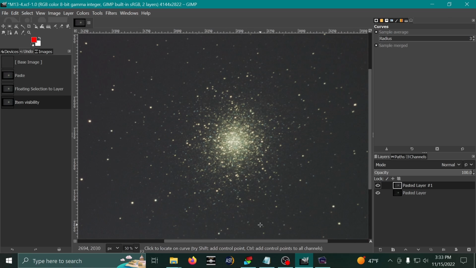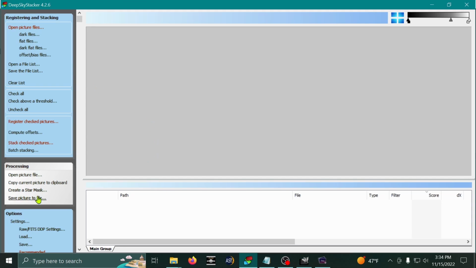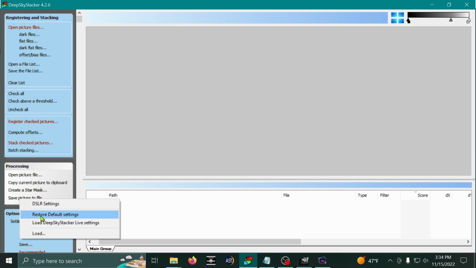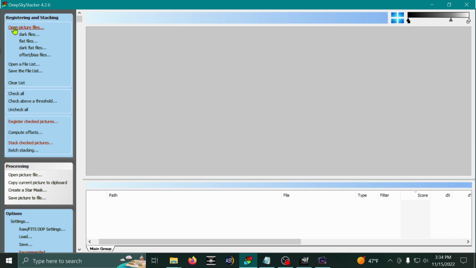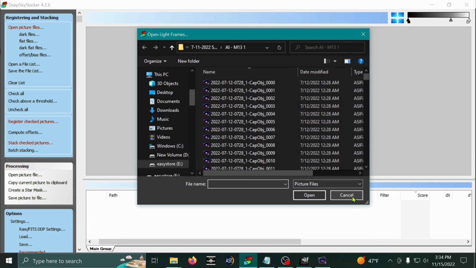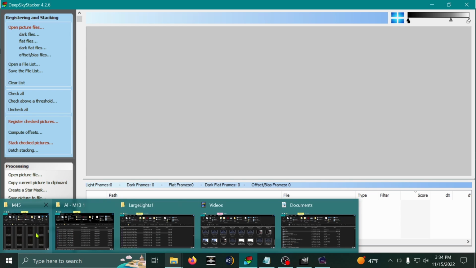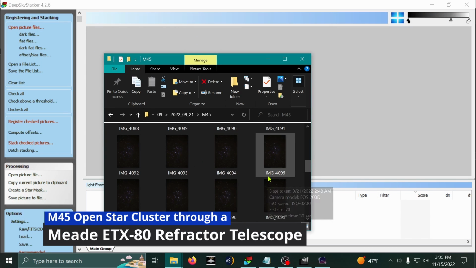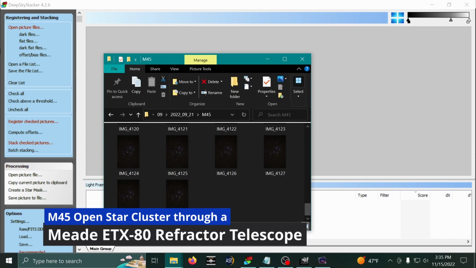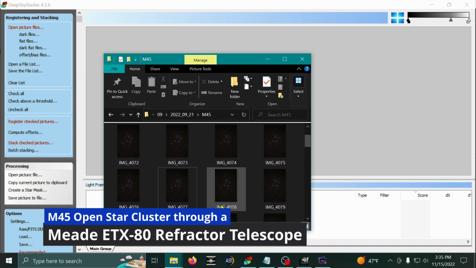Let's do another photograph. So I've reloaded Deep Sky Stacker. I'm going to restore my default settings. I'm going to open my picture files. Actually, I already have them right here. Here it is. These are my M45 photographs that I took from Heather Meadows, and let's see how many I have.